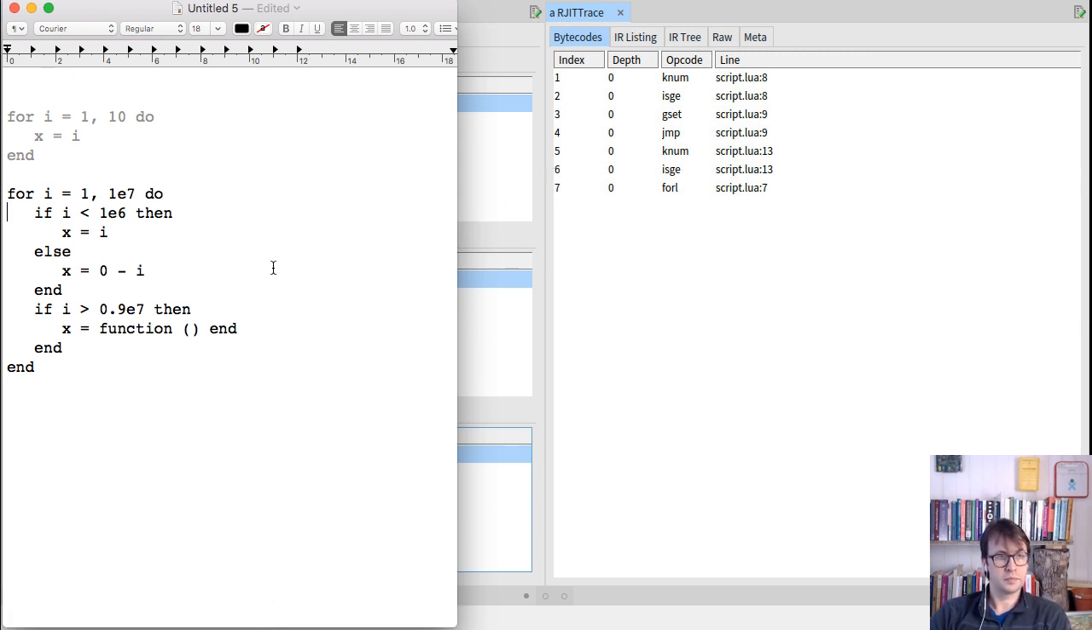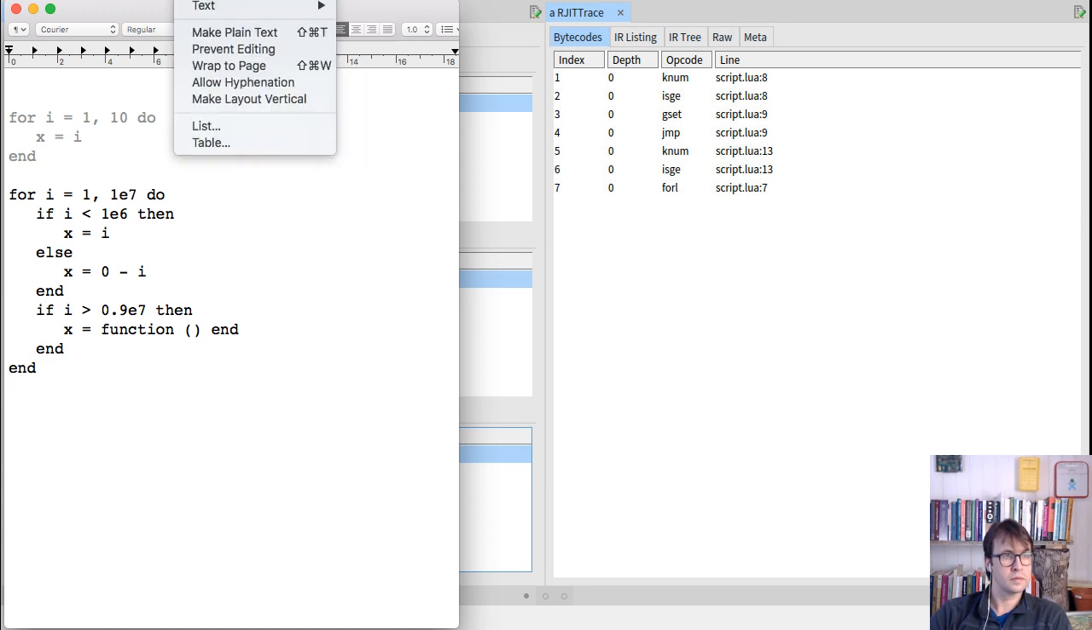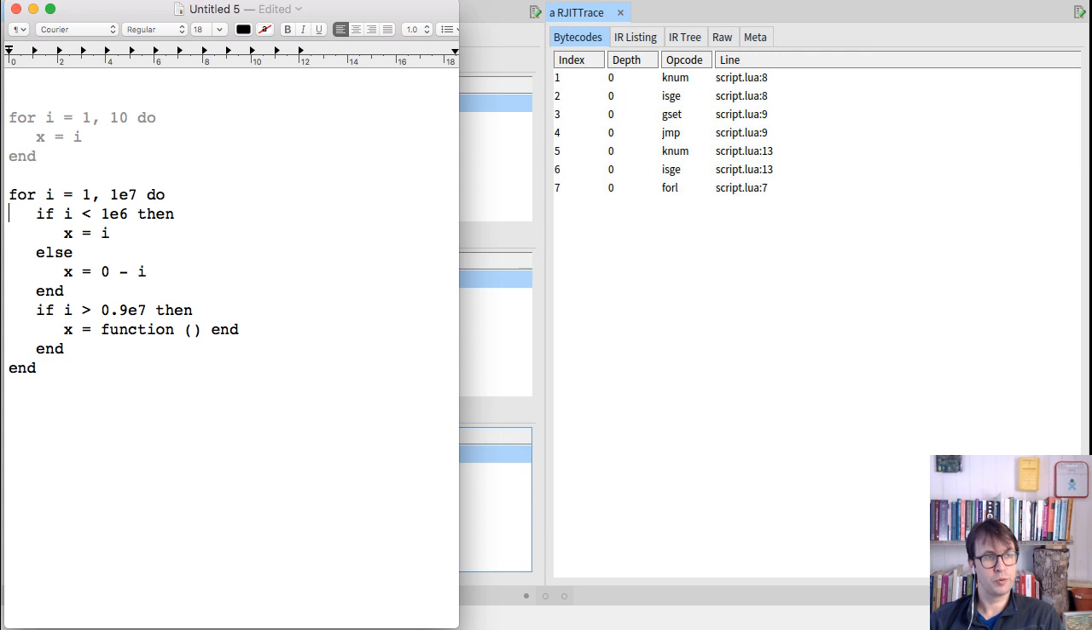Okay, so we have line numbers here. In case you were wondering, I don't normally use this text editor. I don't know why I chose it. Anyway, whatever.